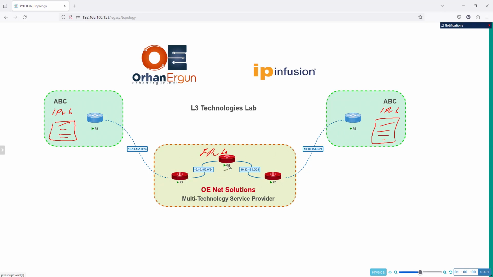What is important is that the P routers are not going to have any kind of configuration other than what they already have. I mean, the provider routers are not going to change at all. What we are going to do is to do everything on PEs. And you know that PEs are going to be the intelligent part of the service provider. So this PE and this PE are going to have some changes.